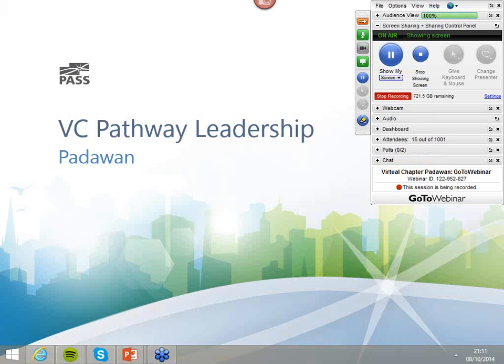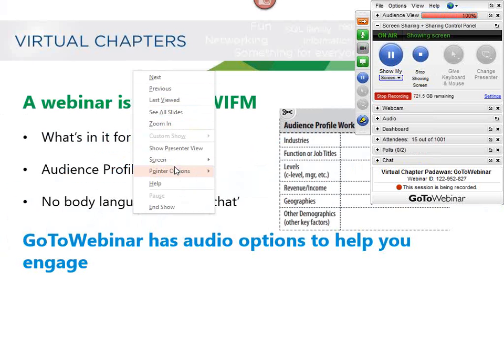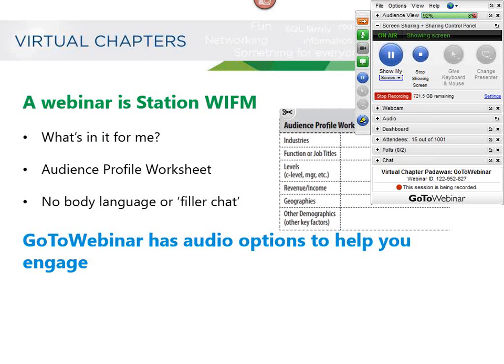So we'll proceed through the presentation, and then I've got some other tips that will be applicable to actually running the virtual chapter. So let's have a look. So one thing you can do when you're presenting is if you right click in presenter view, go to pointer options, go to arrow options, is that you can actually hide your pointer. So that makes the presentation look a bit more smooth because people can't see your mouse then.